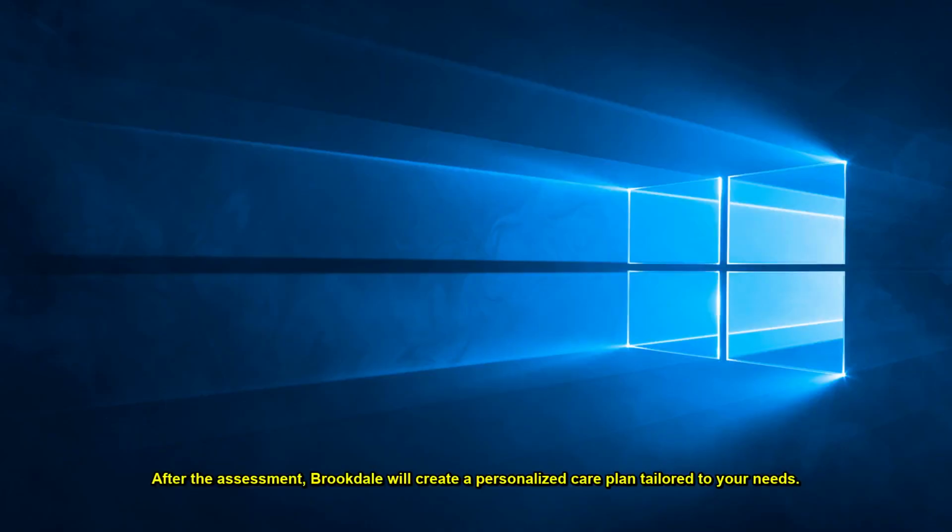After the assessment, Brookdale will create a personalized care plan tailored to your needs. Upon agreement, you can finalize the registration process and begin receiving services. Be sure to maintain open communication with your care team for any questions or adjustments needed.